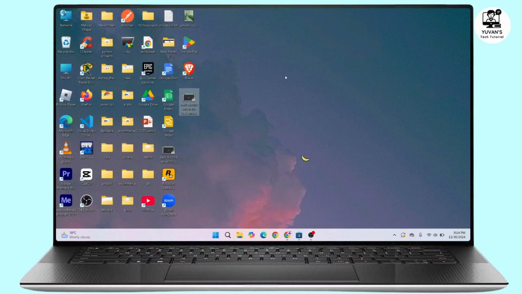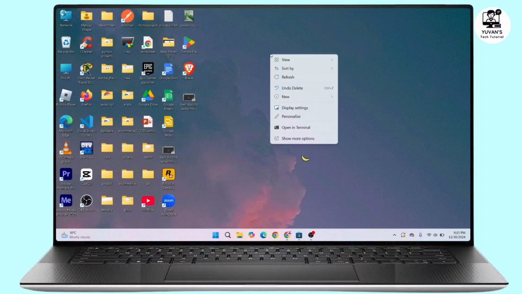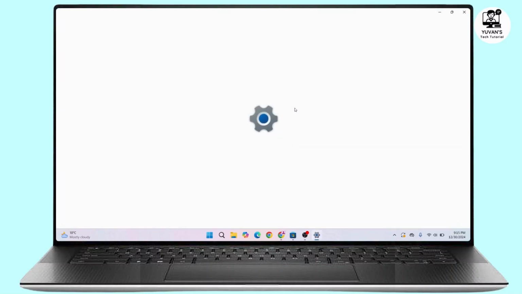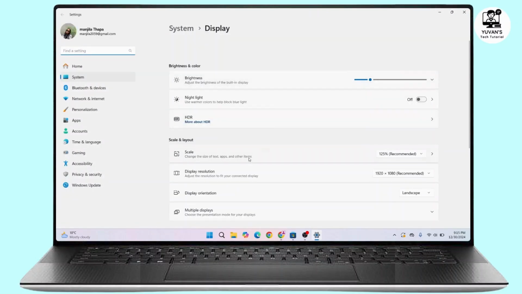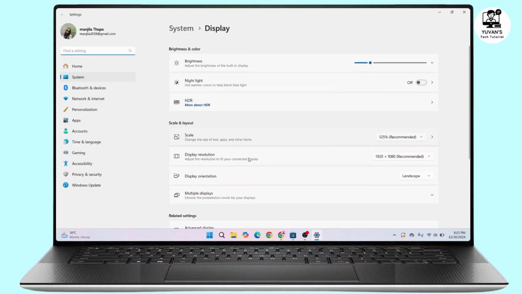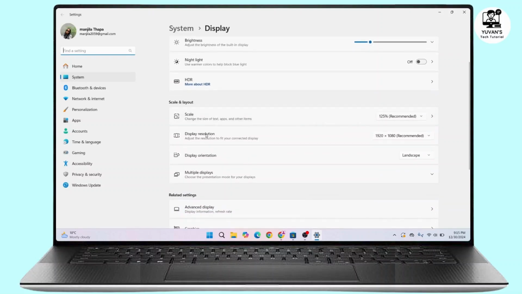The first step is you can use the display settings or the basic resolution option in your Windows PC. So for that, right click on your desktop and here you have to click on display settings. Once you're under the display section, scroll down a bit and head towards display resolution. Here you'll have the drop down to select a resolution from the available options.